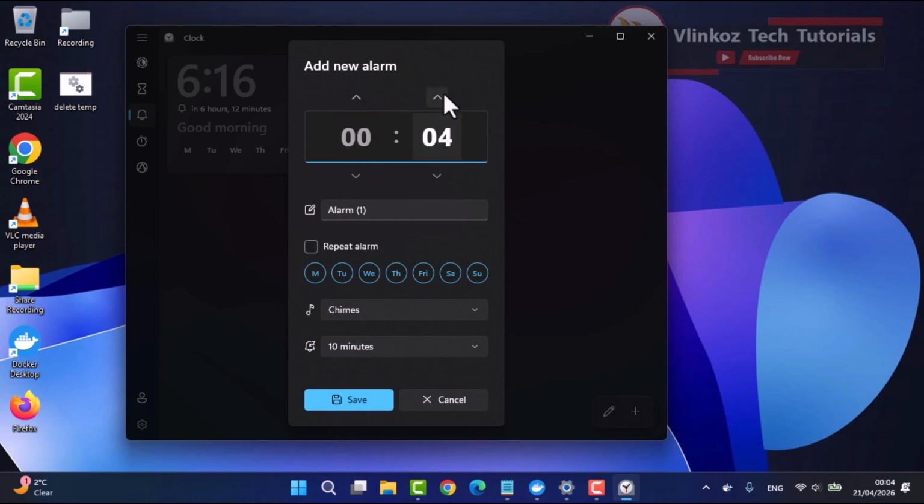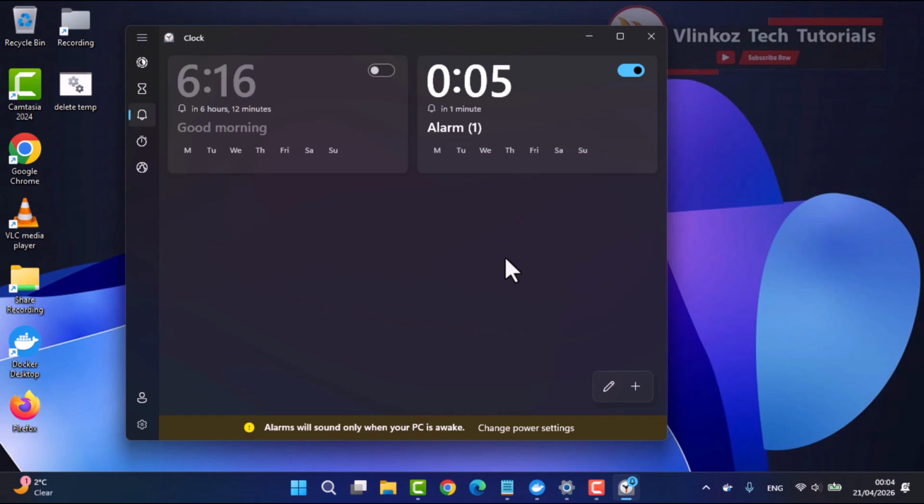To create a new alarm, look for an option to add a new alarm. When you add a new alarm, you will be presented with several settings. First, you can set the specific time for your alarm. You can then give your alarm a descriptive name. You also have the option to configure if the alarm should repeat on certain days of the week.